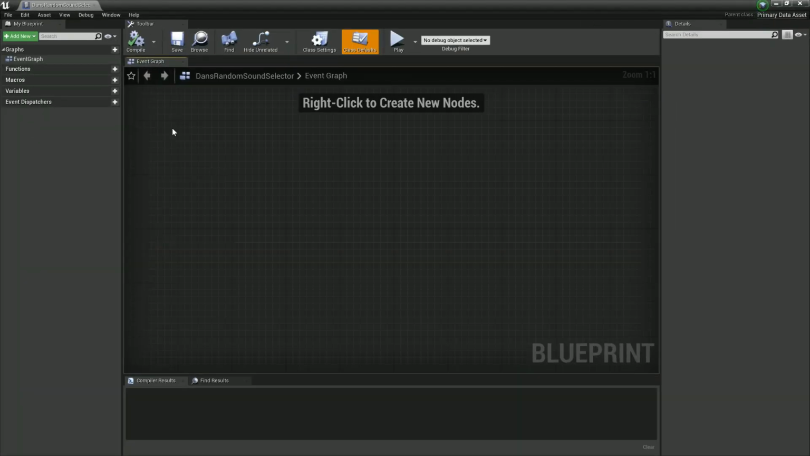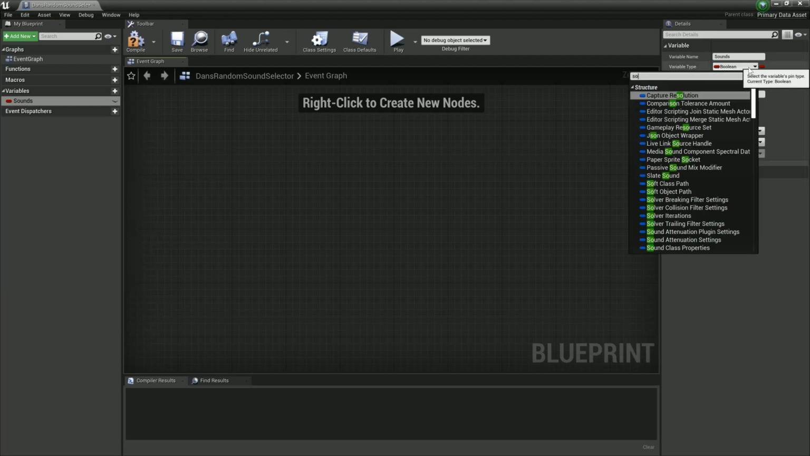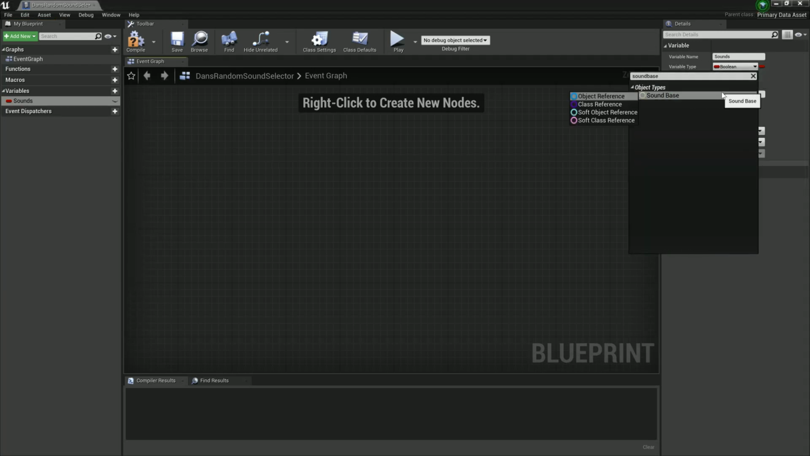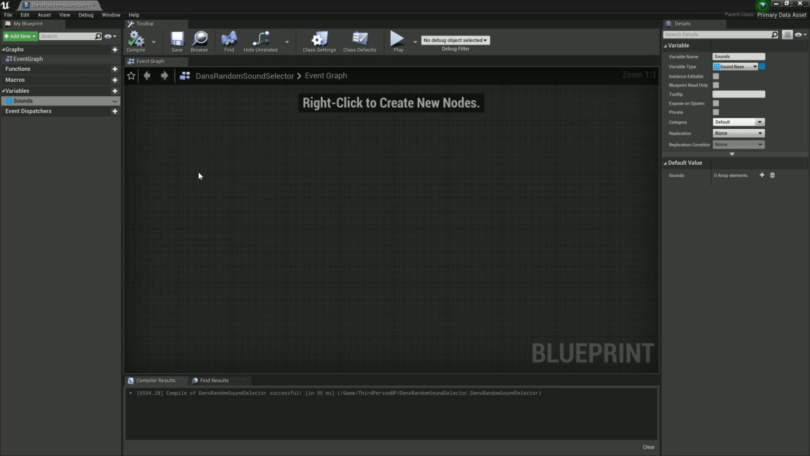And what I will do in this is I will create a variable of sounds. And the type will be a sound base, and we'll make it an array. We know arrays are super easy to work with. And yeah, you can make that public.